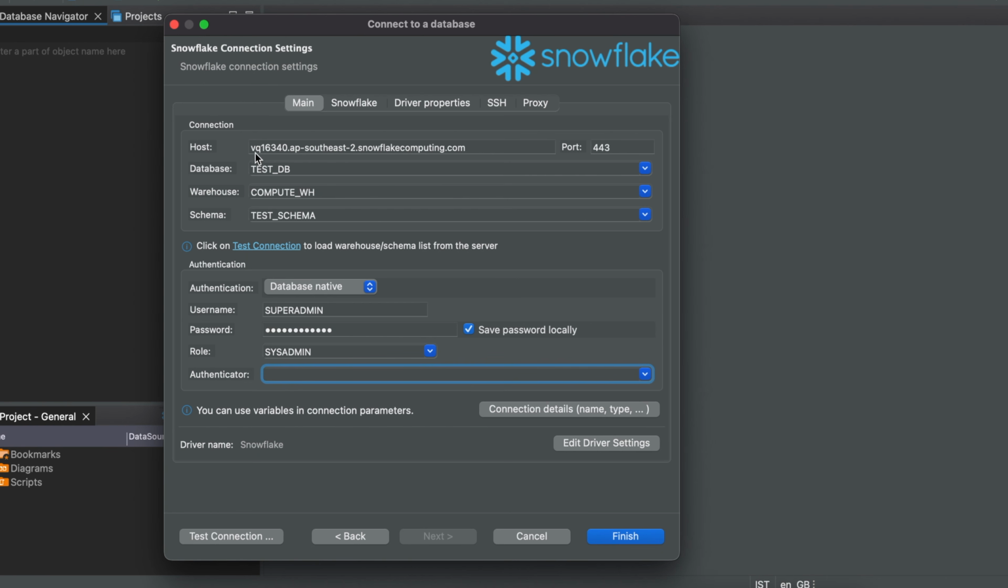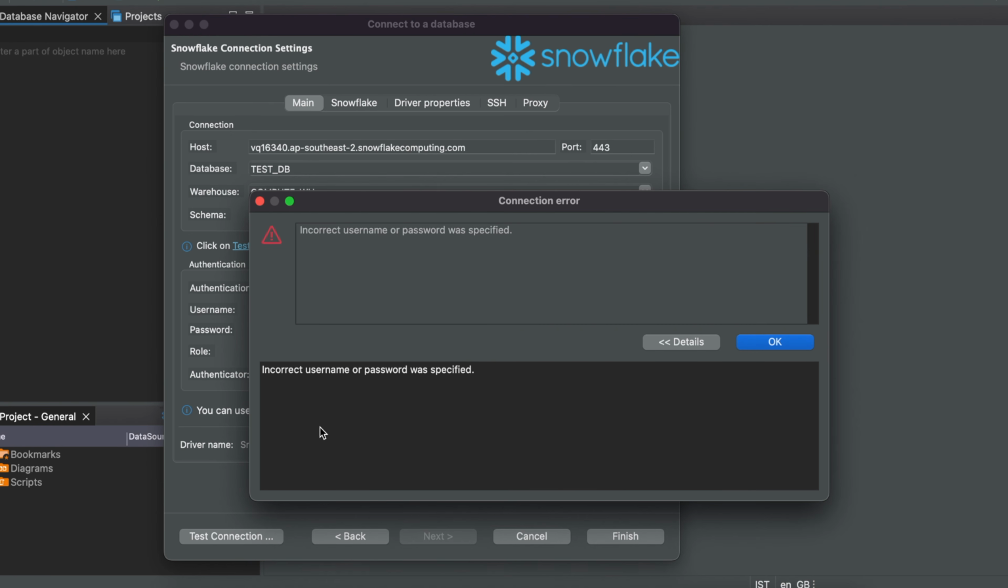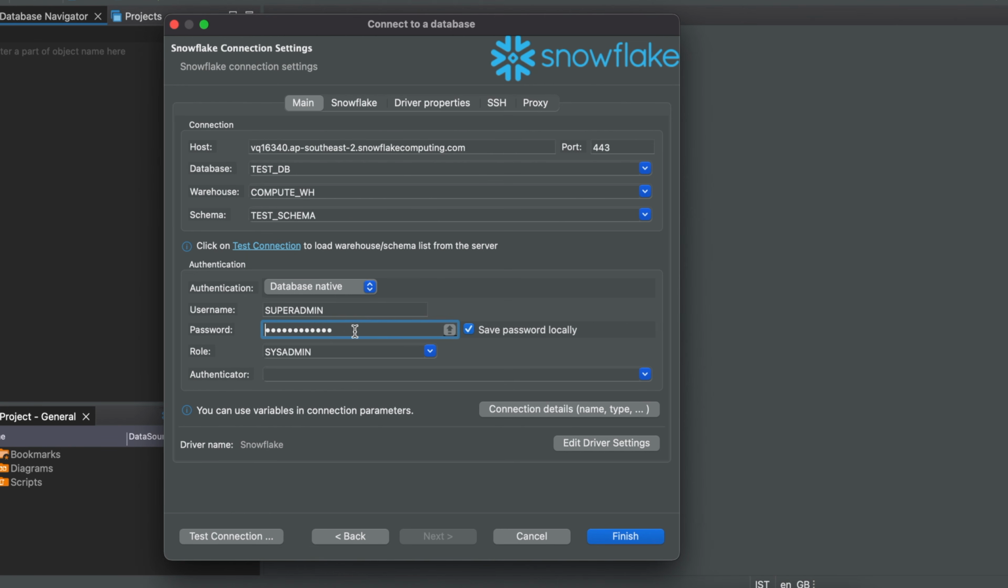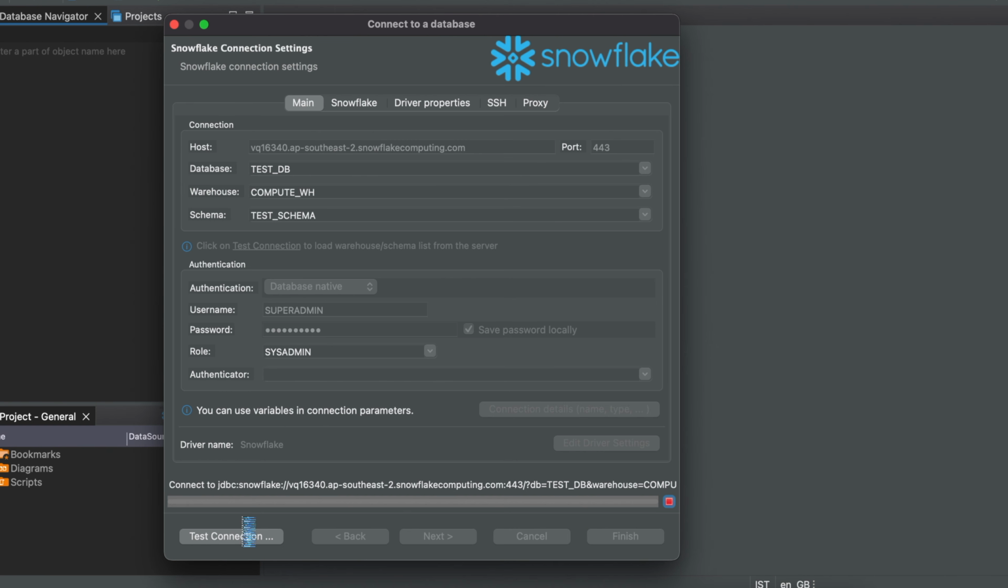Now, once my hostname, database, warehouse, schema, and everything is given, I will click on this button called test connection. Let DBeaver perform the test connection using the JDBC driver. So it says that the password is invalid. Okay, let me correct the password. I think I made a mistake. Here I can see my JDBC URL.